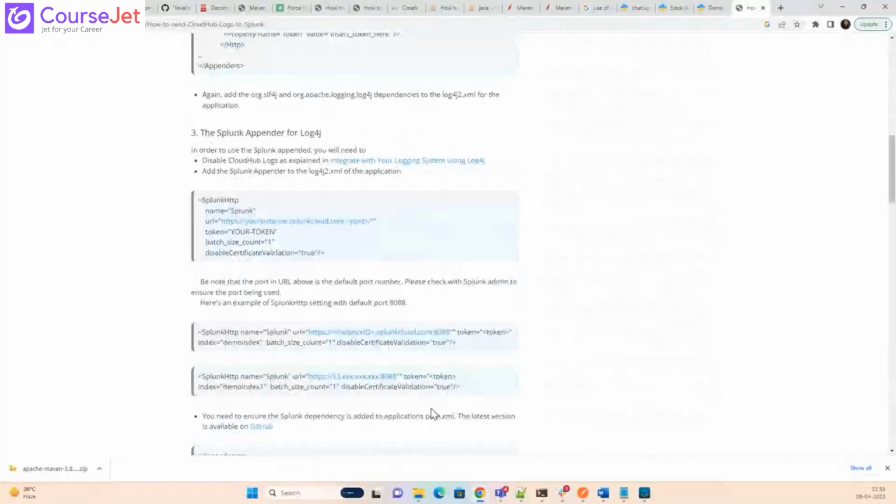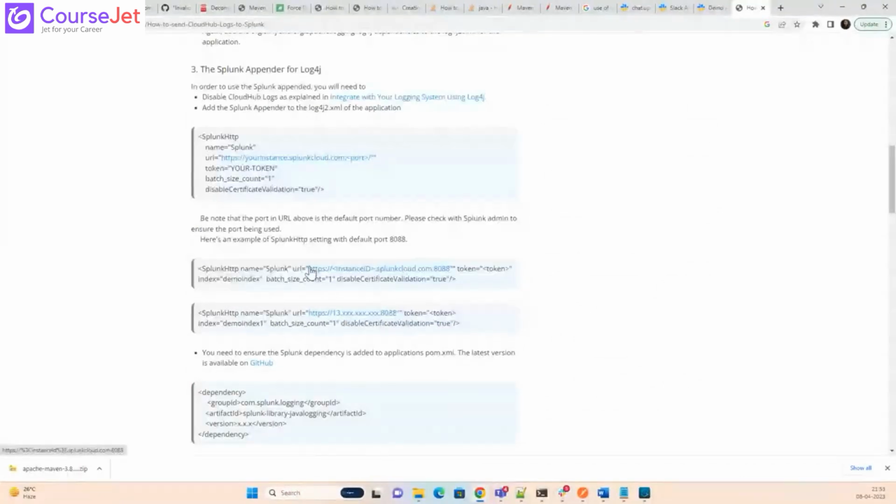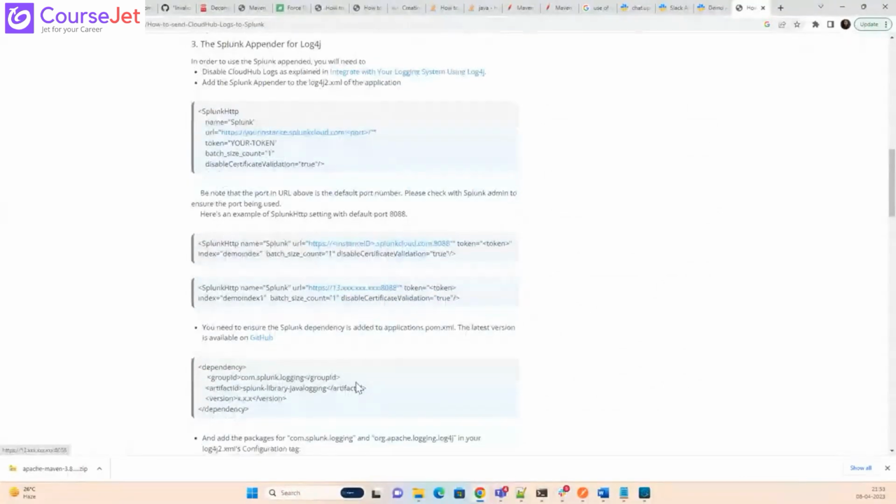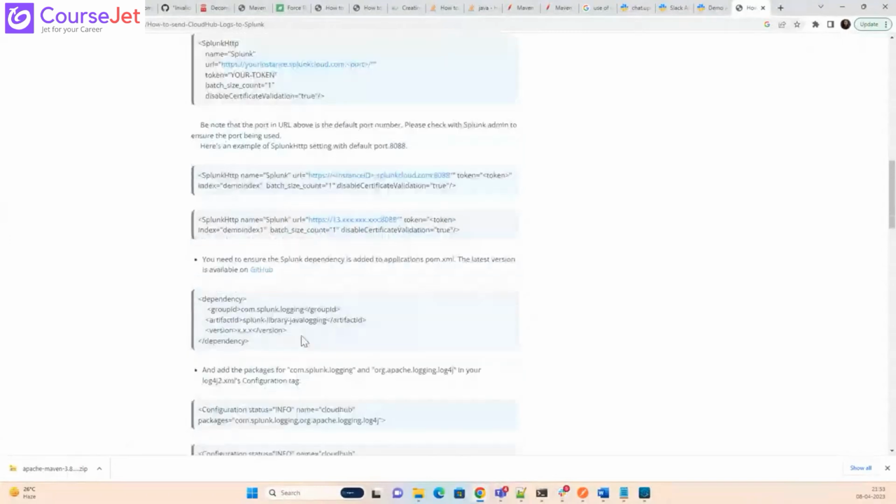And in the POM file, I don't think they are asking you to add anything. Yeah, there is one dependency related to com.splunk.logging. Okay, you can add this.